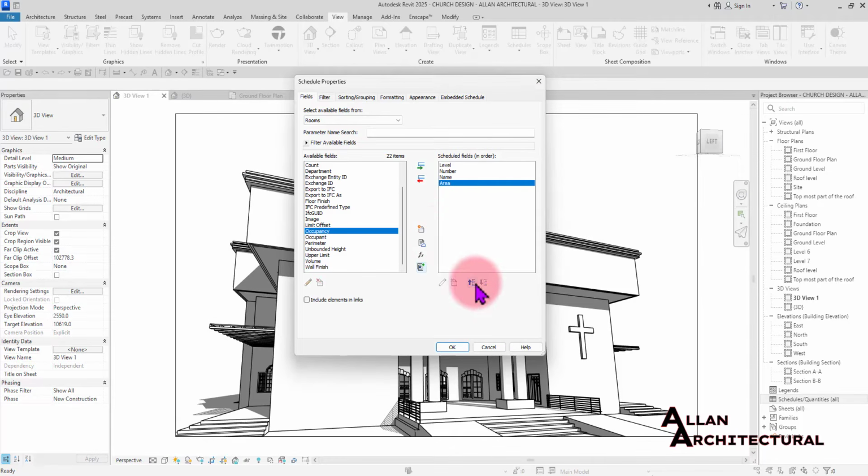When you head in here, we have the option to include elements in links. That is, if I have a Revit file that is linked into the software, I will make sure I always check include elements in link, which is also going to bring in the elements that I have in the linked Revit file. Since I do not have a linked Revit file in here, I'm going to make sure I uncheck that, and I think I'm fine with all of these fields in there.